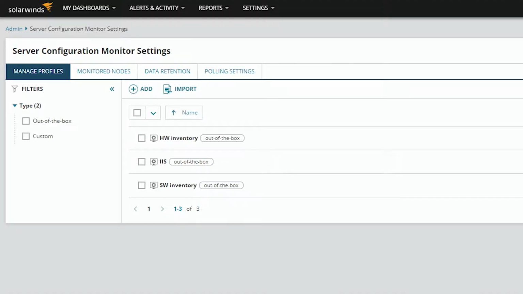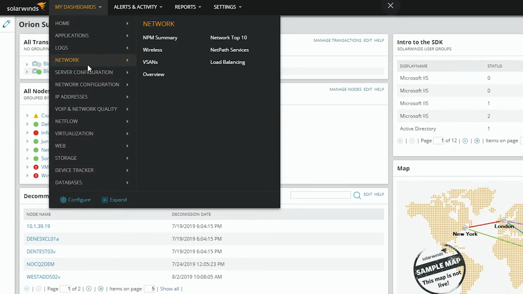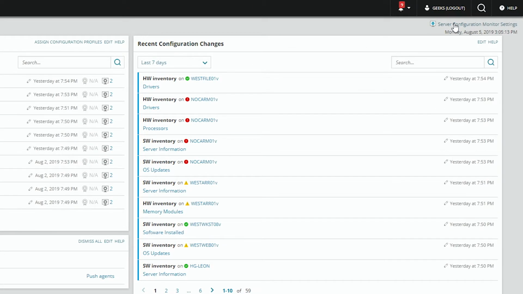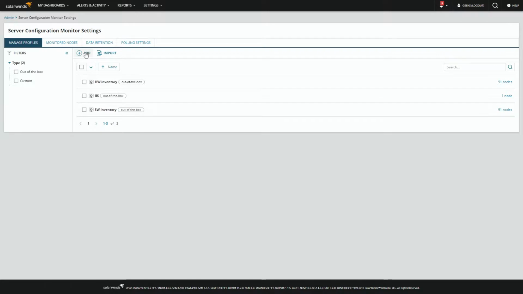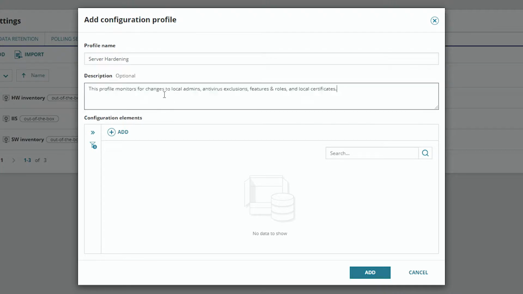We're going to go ahead and build a new profile, and that's going to contain configuration elements for monitoring local admins, monitoring antivirus exclusions, monitoring local certificates, and monitoring features and roles. To get started in building that, go to My Dashboards, Server Configuration Summary. Then go to Server Configuration Monitor Settings, and let's build that new profile. We'll call that profile Server Hardening. And we should probably give it a good description saying what it's actually doing.